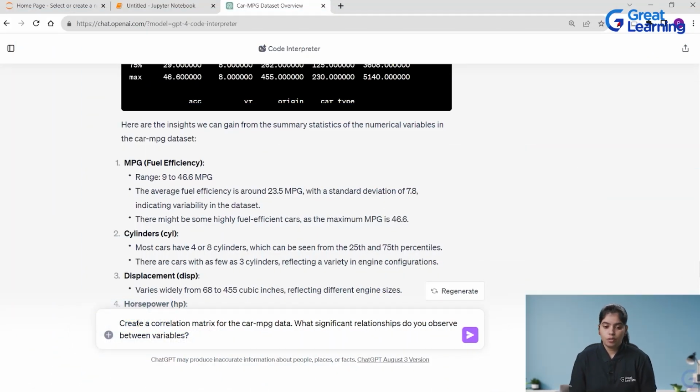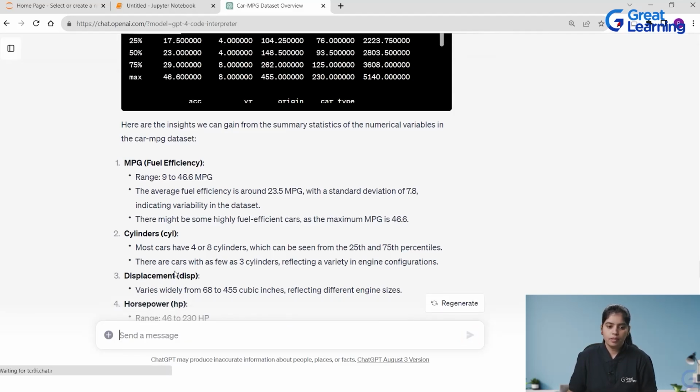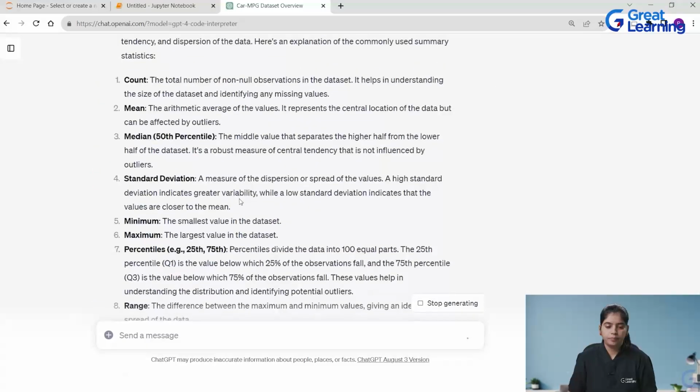Now we'll understand how all the variables are correlated with each other by using a correlation matrix. So when I give this prompt, create a correlation matrix for the Car-MPG data, it will show you the relationship between all the variables. Because we also have to understand, when we increase one variable, what is the impact on other variables, how they are all correlated with each other. When I enter this prompt, let's see what output we are getting here.